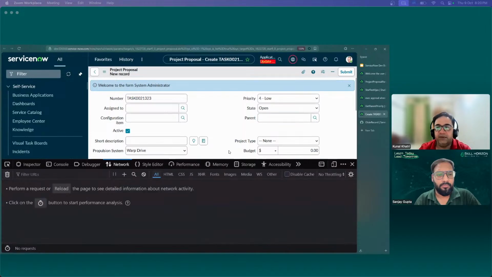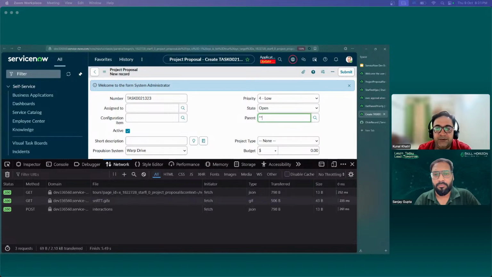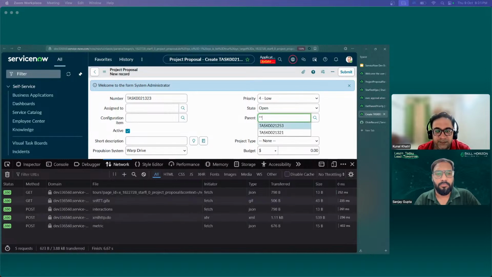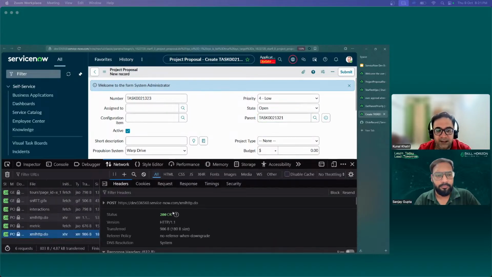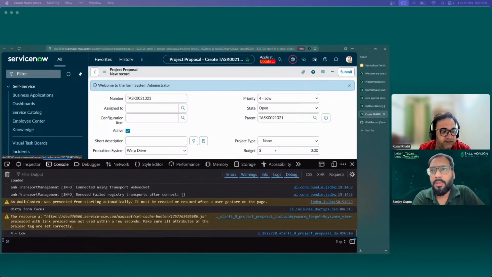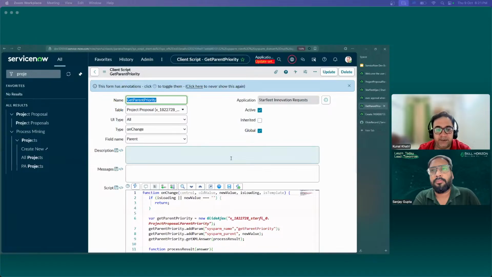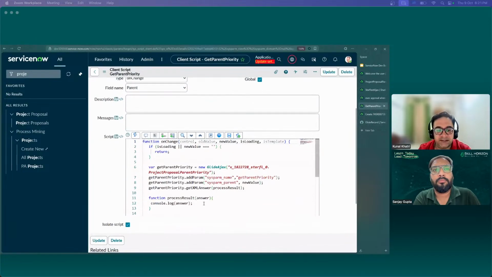Whenever you're trying to fill in a reference field, you can use a double asterisk to show you all available options, right? So I'll give this, and the response should now contain 4 - Low, and that is what has been put in. Now we will modify our client script to actually show this as a message.